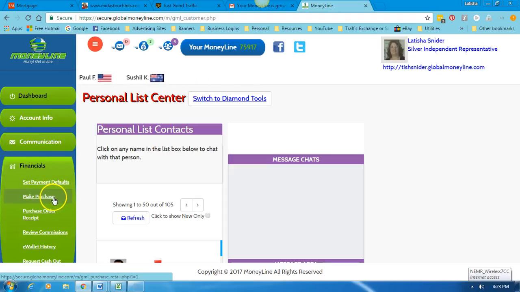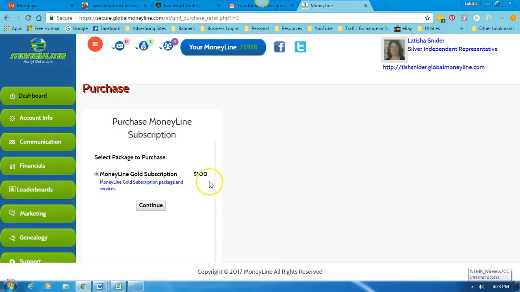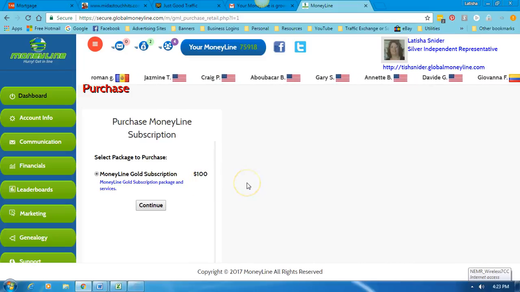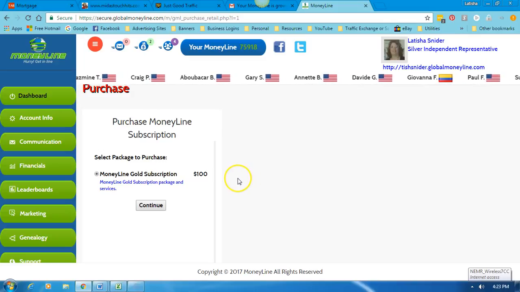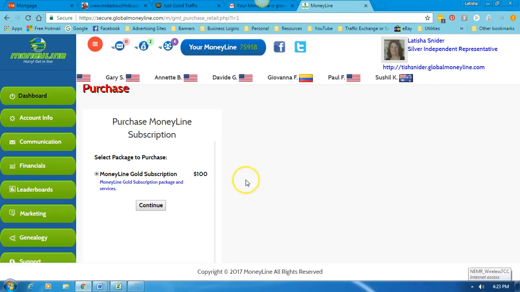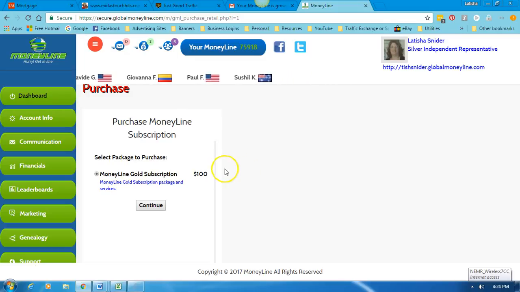Let me see the different levels. The next one is $100, and that's Gold. The bottom is free. Bronze is $20, Silver is $50, Gold is $100, Platinum is $250, and I believe they're working on a Diamond. I'm not sure if that is going to be 400 or 500, but that will give that many people access to send at one time.